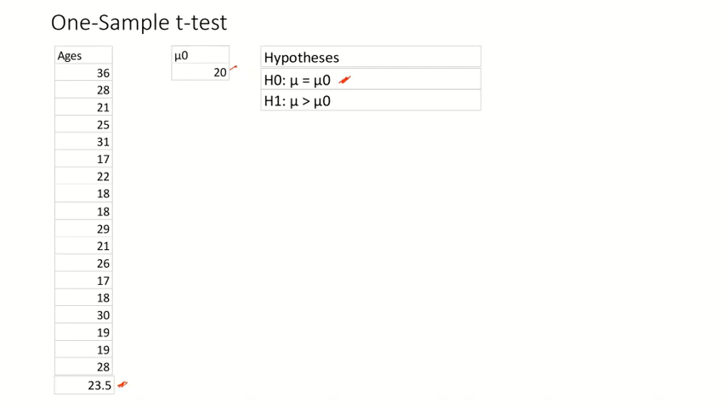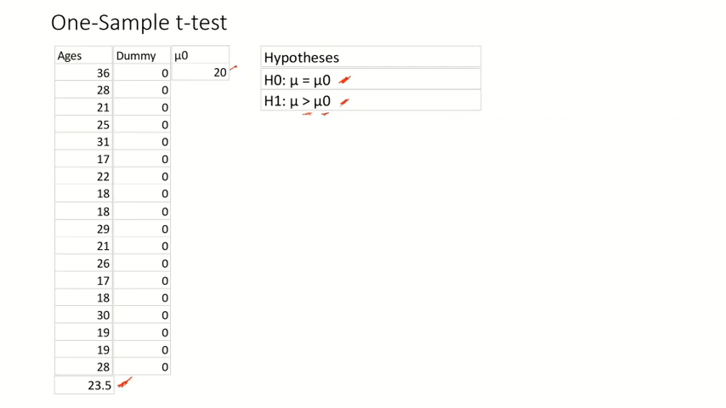But then, it is logical for your alternative hypothesis to say that the average age of teachers from Xavier University is a lot older, or greater than what I predicted it to be, which is 20 years old. Okay, so these are our hypotheses. Now, Microsoft Excel doesn't support one sample t-test. It jumps right away to two sample t-tests.